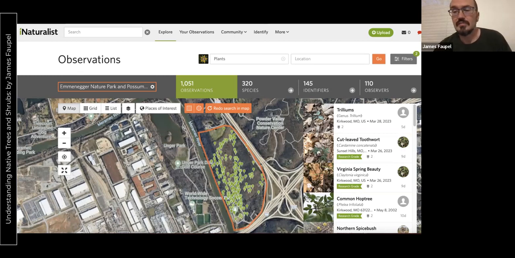And so you can go into the filters in the upper right here and click on different types of conditions. Like you can search for Emmenegger Nature Park, and you can click on just plants. So I can see all plants growing within Emmenegger that people have put in there. And you can see that there's already been 1,000 plants people have seen there. It's not necessarily every single plant that is growing on the property. You can see that the pins don't cover every square inch of the property. And it's only covering 320 species, but that's a lot.